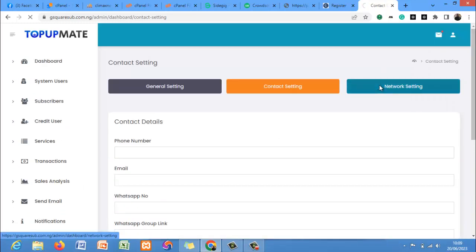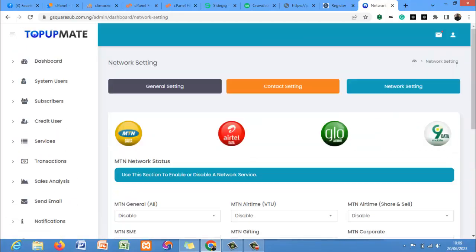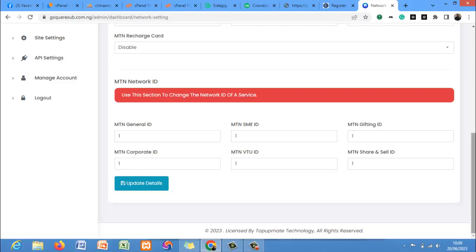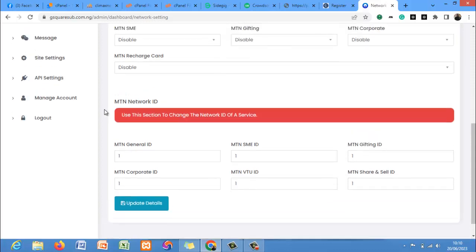You save it. Then the network setting, you can enable or disable any network of your choice, and you can use any API for different services. For example, you want a different API for SME, a different API for corporate, MTN corporate, and each network or each API has a different network ID. For example, some network ID might be 2, and when you go to another website, their network ID for the same network might be 3. So you can change it here if you want to use a different API for different services under the same network. So I think that is that.